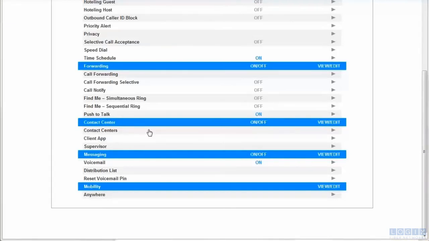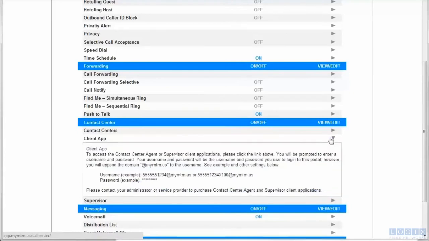Now the client app, which is a browser-based thin client application that increases supervisor productivity in the contact center. Each supervisor requiring application access must have the supervisor client app user level add-on associated with his or her user. This can be added through sales and customer service. The supervisor client login screen is accessible by clicking on the client app link and entering the same login credentials as the account portal, with the addition of appending the appropriate domain to the end of the username.